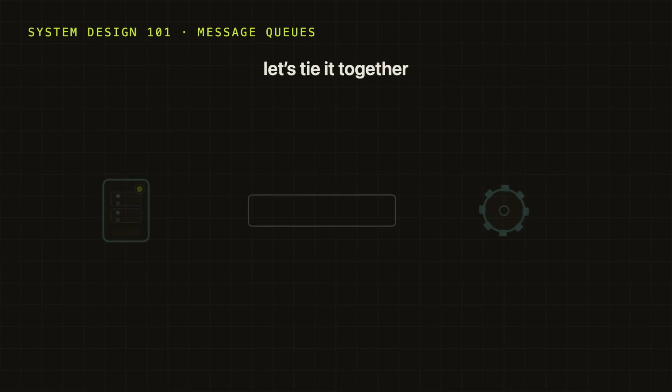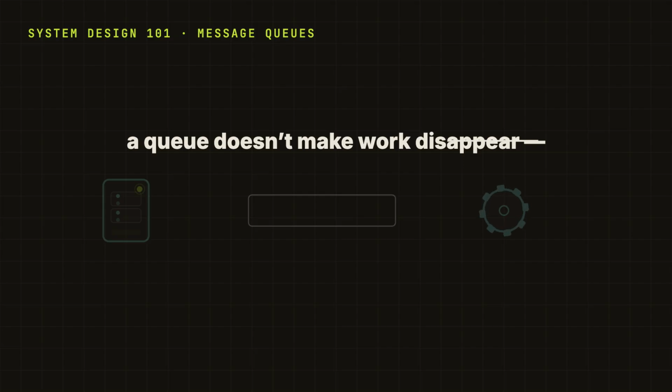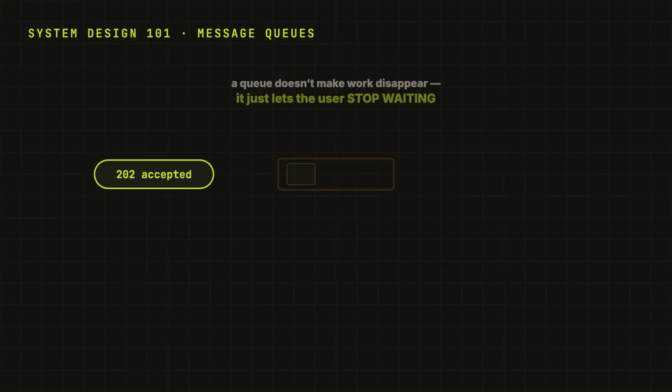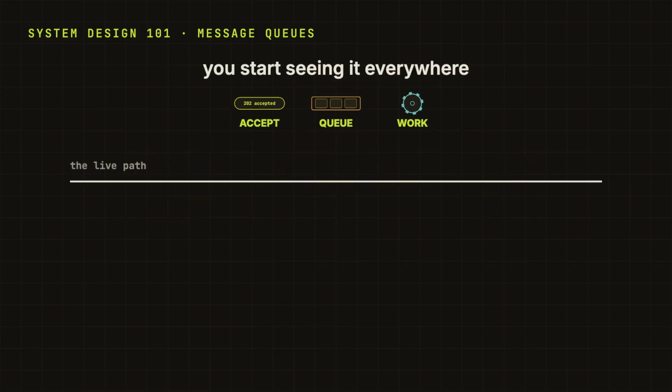So let's tie it all together. The whole thing in one sentence. A queue does not make work disappear. It just lets the user stop waiting. You accept the job fast. You drop it onto a queue. And a worker finishes it later. Accept, queue, work. And once you see that shape, you start noticing it everywhere.